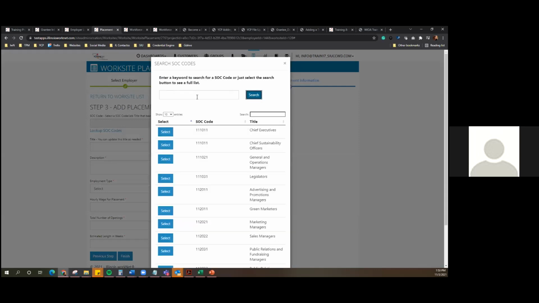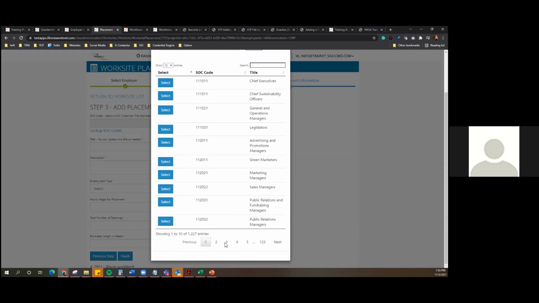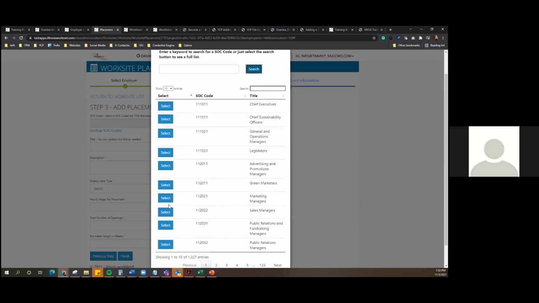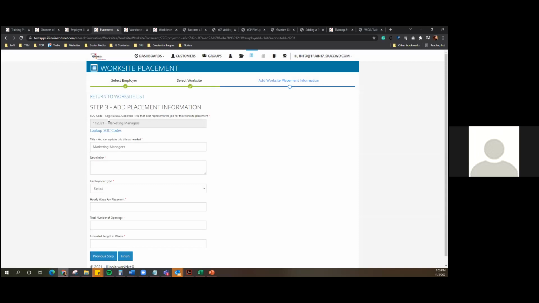For our SOC code and NAICS code, you do not have to enter anything. You can just click search and search through all of it, or you can put in a keyword or number based on what you know. It will pull in that title. You can edit it if you need to. You could put in the description for that specific position.